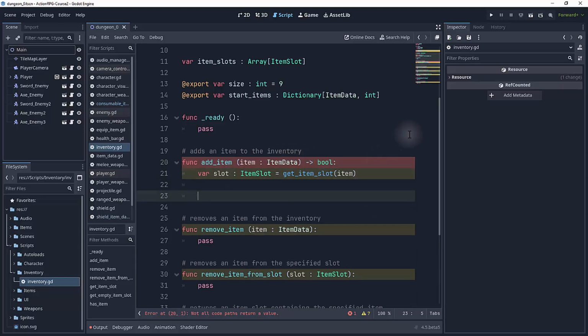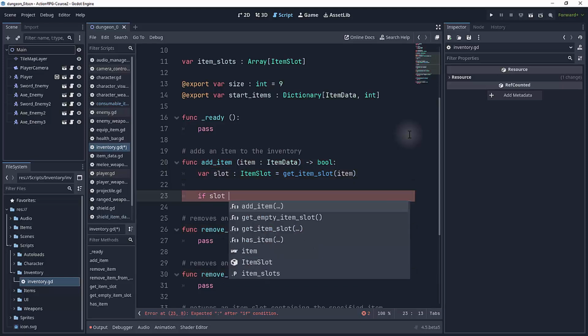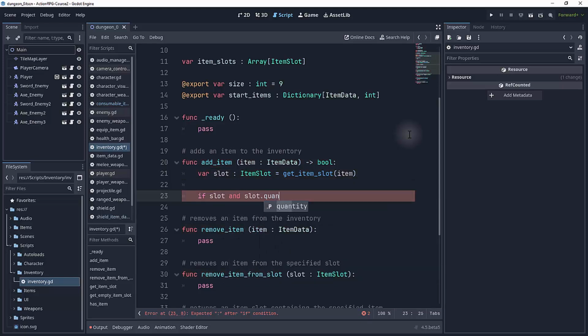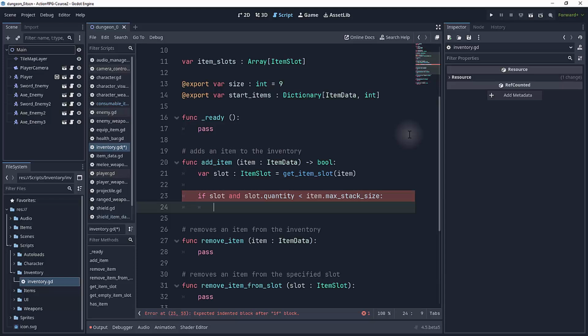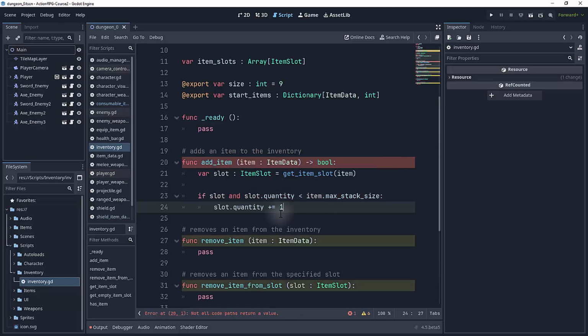Then what we're going to do is check to see if slot exists, so if slot, and if the slot quantity is less than the item.max stack size. Then we're simply going to increase the slot's quantity by 1. So slot.quantity plus equals 1. So that's great if we have, for example, a bunch of arrows that we're picking up. It essentially is going to stack one arrow on top of the other here.